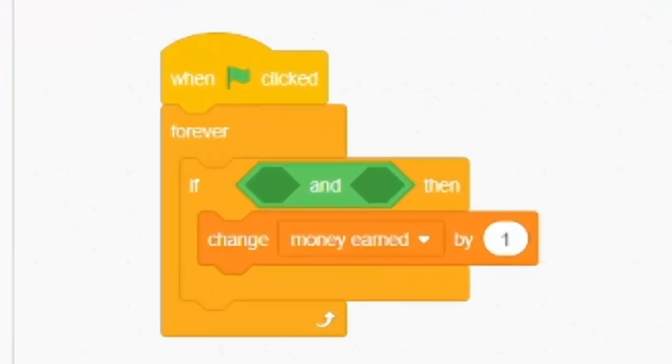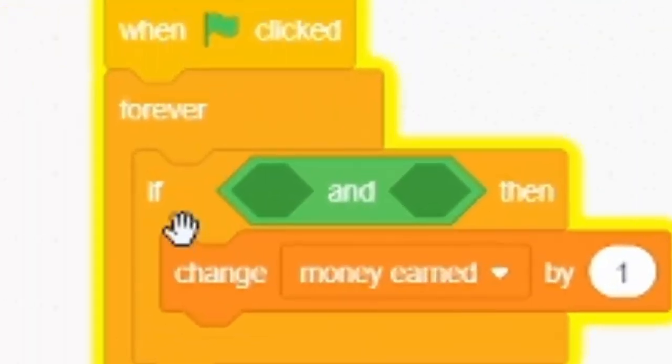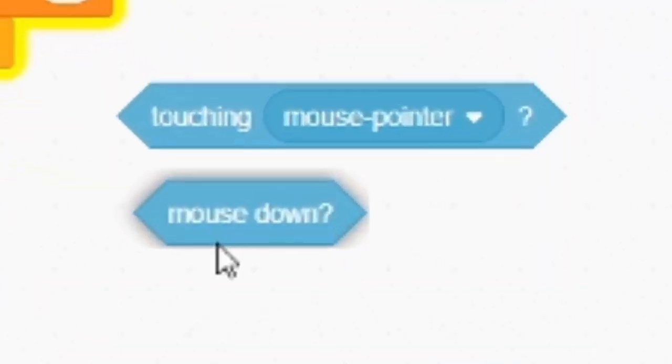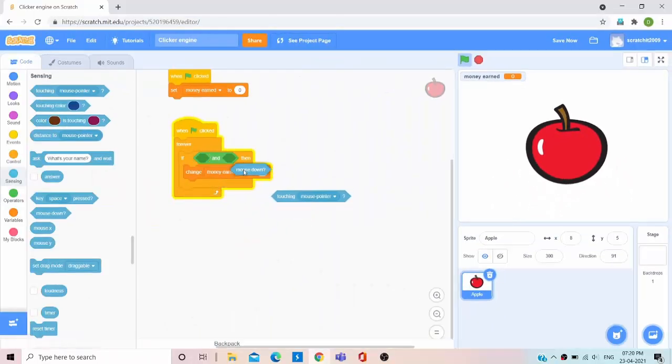So this script will not work if you try to click the flag and try to click the apple, as we have not entered the conditions in here. So the conditions are if touching mouse pointer and mouse down. These are the two conditions required, which is if touching mouse pointer. So if our mouse pointer is touching the apple, then the script will work. But also if our mouse is not clicking the sprite, then it will not work. So we will add this right here.